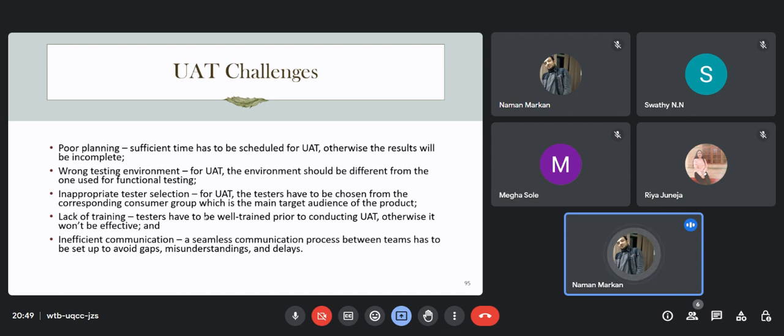The communication, like each and everything, should be cleared with the client, with the team involved. There should not be any kind of misunderstandings, or any kind of gap or delays or anything. So these things should be avoided while building any kind of product or process, right?